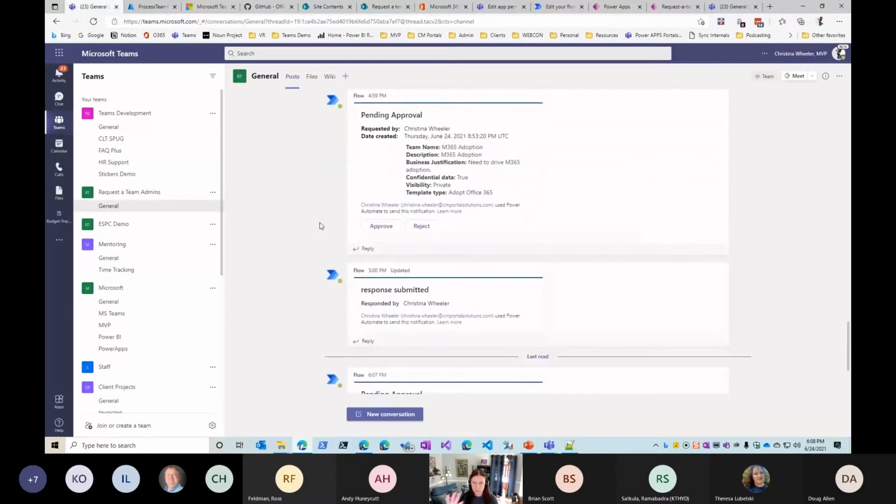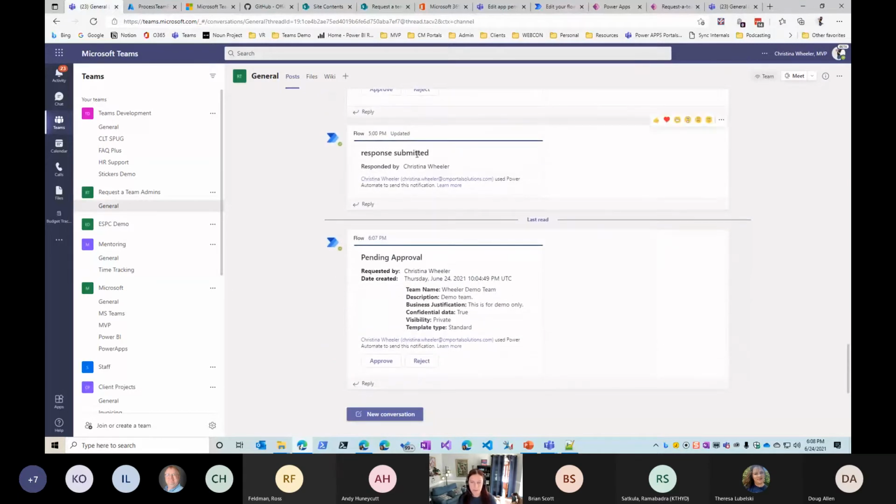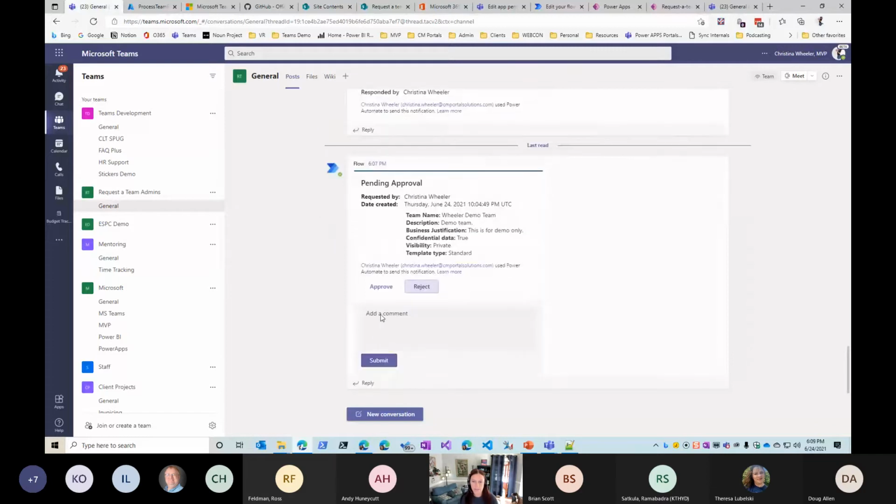So you're going to see I have a couple in here. Now I did this for a reason, because I'm going to show you the logic app. So I have one here that's pending. Now I have one here that's already been submitted. I mean, it's been approved. And then here's the one that I created now. Maybe I want to reject this one. You know what? Say not needed. Okay, I'm going to reject this one.